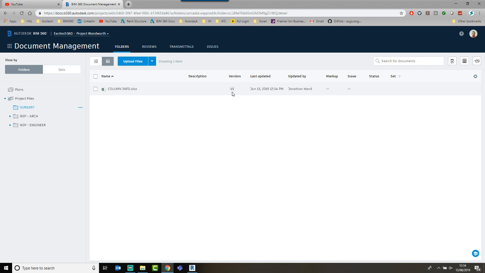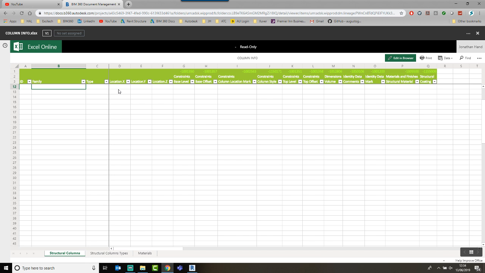Now a couple of weeks ago, if you followed my surgery number 4, I think it was, the guys at Autodesk introduced the ability to start editing Office 365 documents. So we can utilize that technology to view this file. I can click into column info, and you will see that it opens in Excel Online. And if I edit that in the browser, we should start to see the information come through out of the BIM Query document.